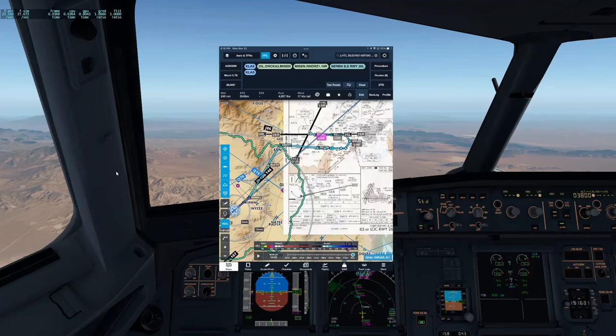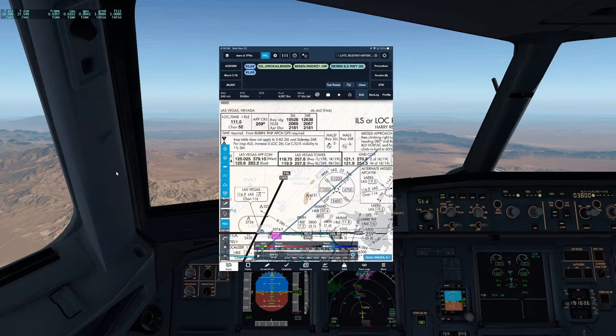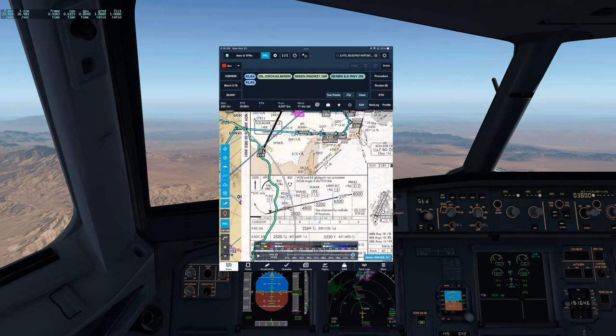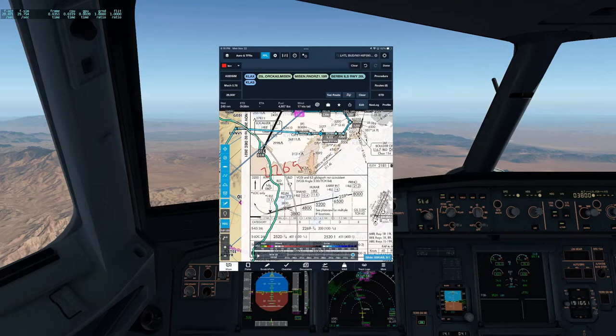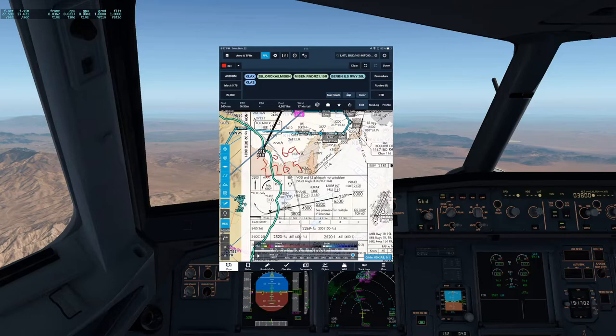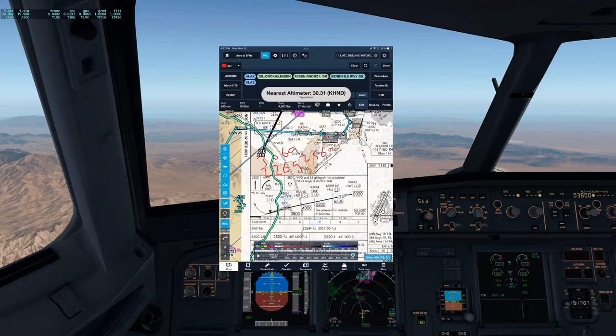So the touchdown zone elevation for 26 left is 2069. So I need to put here the minimum, 2269. 2069 is 3069 is 1,000 above, and 500 above.